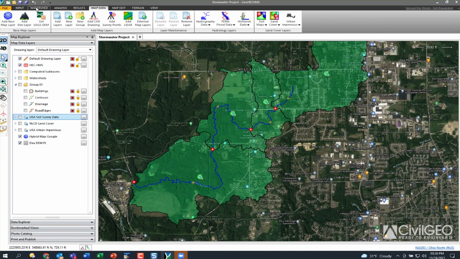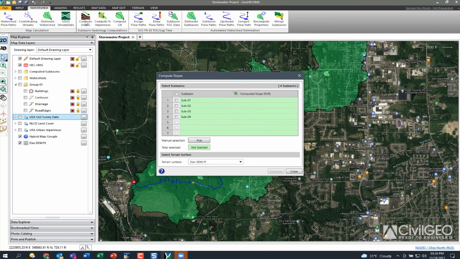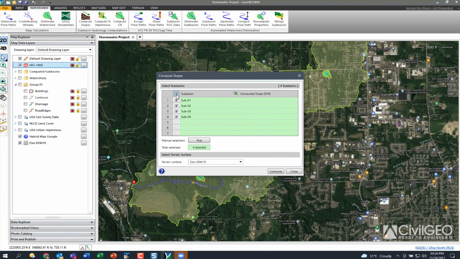So we're going to go over to our watershed menu. We're going to start here at compute slopes and just work our way to the right. So select compute slopes, select all our subbasins. It's going to use our elevation grid. Click on compute. And basically for each cell in that DEM, it's figuring out what the slope is for that cell. Then it's going to add that up for all the cells within the subbasin and come up with the average for each subbasin. Now this runs on your graphics card because it can run so much faster there.